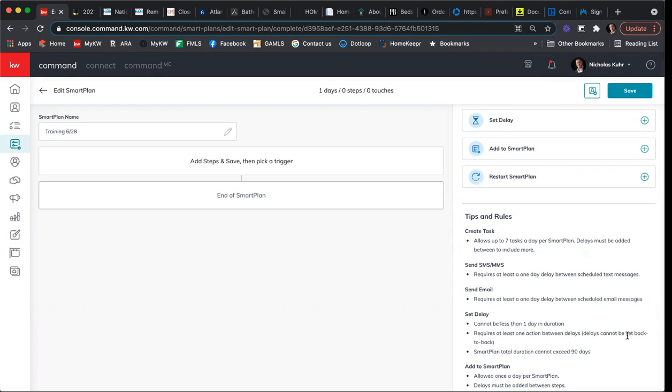The next is send text messages. Requires at least 1 day delay between scheduled text messages. And the same as for email, requires at least 1 day between scheduled emails. So this is so that way, again, we are not spamming our database. We are only providing value and content that they are interested in. So we want to make sure that we can't send a text or email more than once a day.